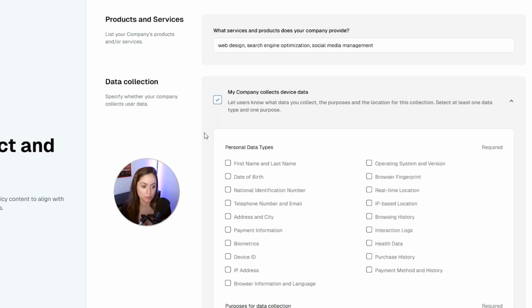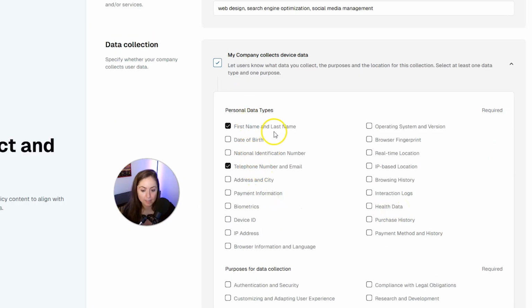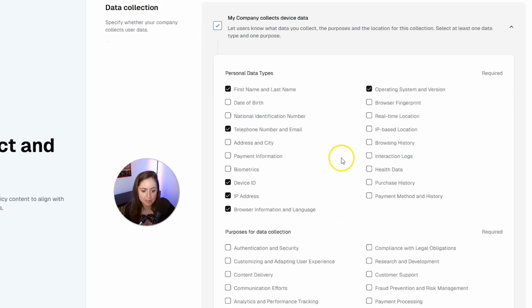And then you can go through and choose the type of personal data that you collect. So I definitely collect first and last names on my contact forms, emails also on my contact forms. And those are the two things I collect in the contact form, but I also have Google Analytics and Facebook Pixel on my website. So I'm going to choose that I also collect device ID, IP address, browser language, and information. I'm honestly not sure if it collects the operating system, but I think it might. So I'm going to select that also. And then for me, that should be good. Of course, yours might be a little different.